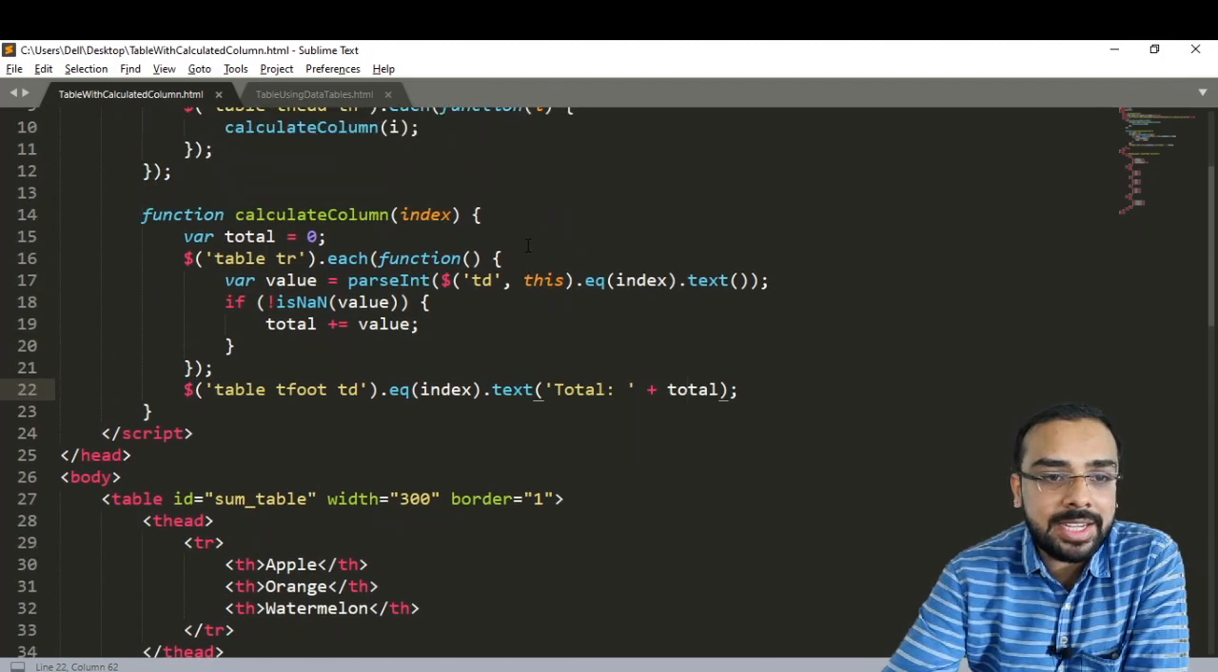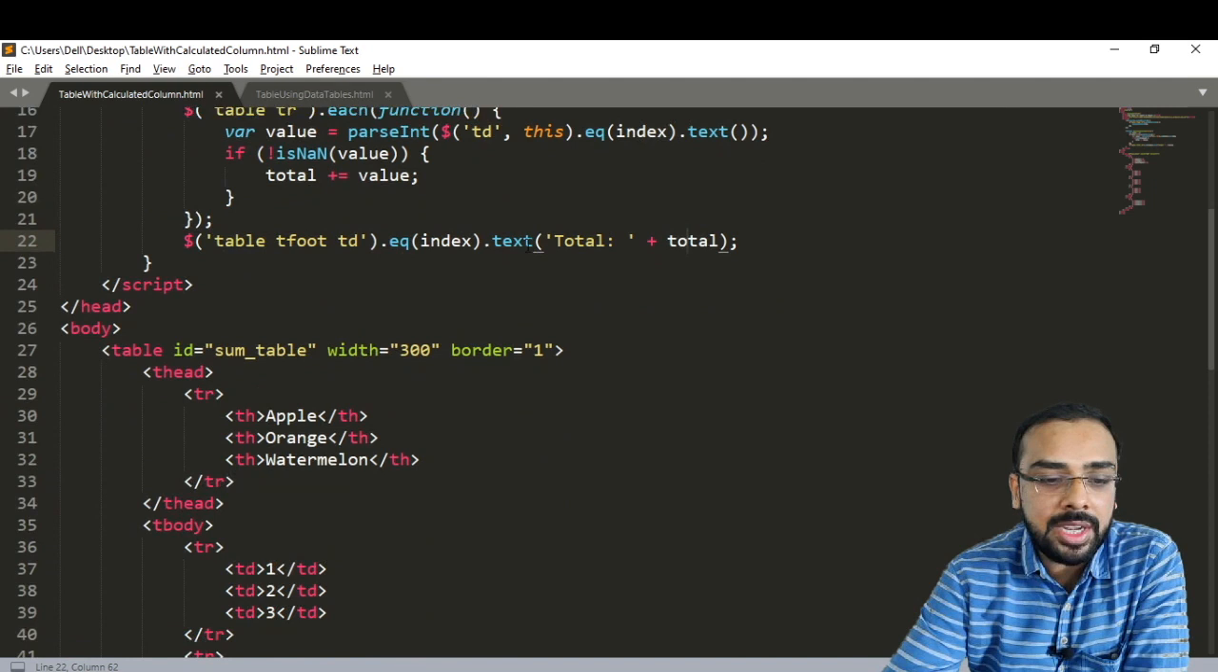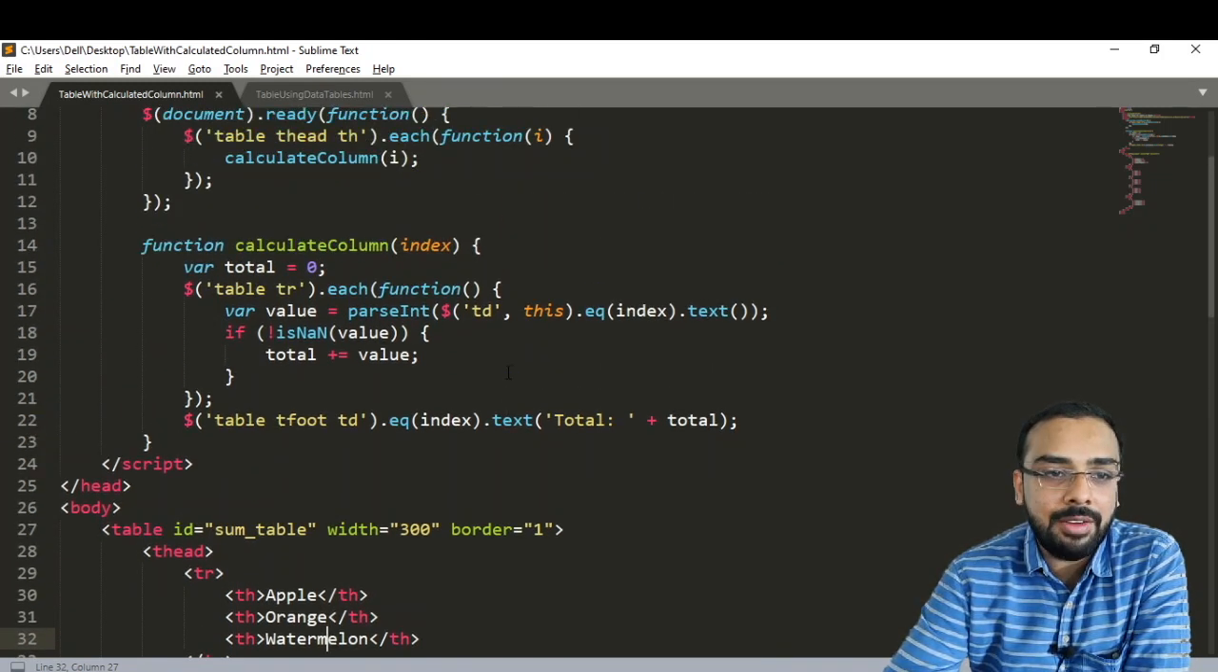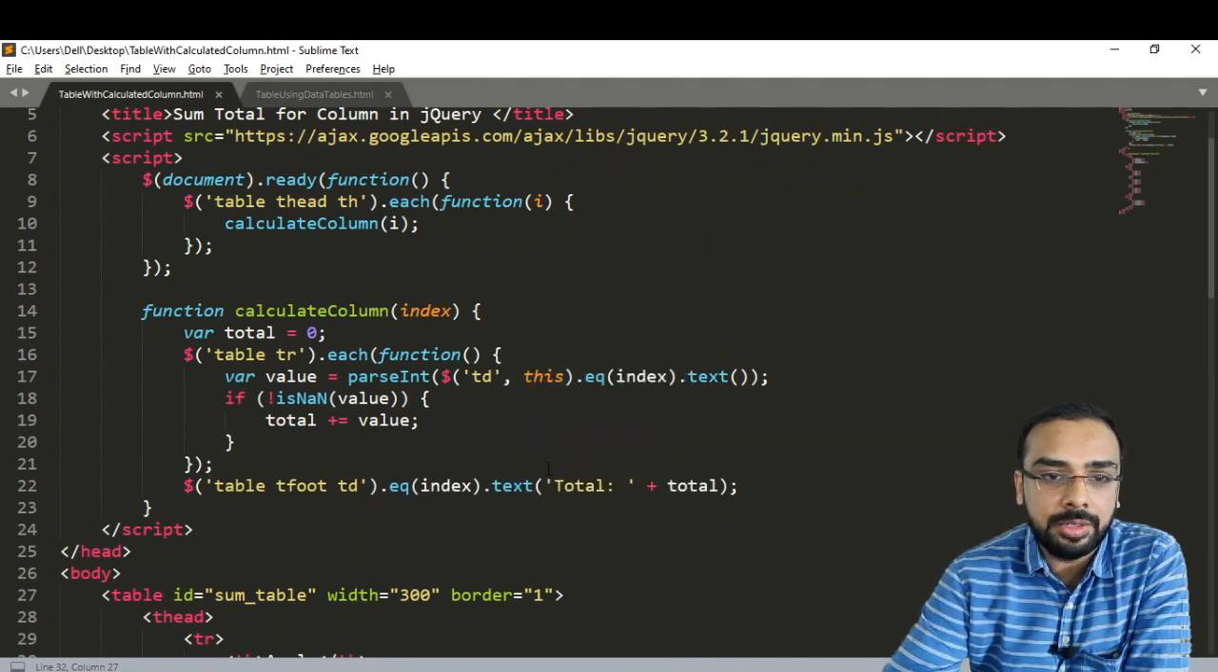So this entire function will get executed 3 times. Why 3 times? Because we have 3 different table headers, that is apple, orange and watermelon. So first it will calculate the total for apple, then it will calculate the total for orange, and then it will calculate the total for watermelon. So now let us run and see how it is showing. Simply right click, open in browser.